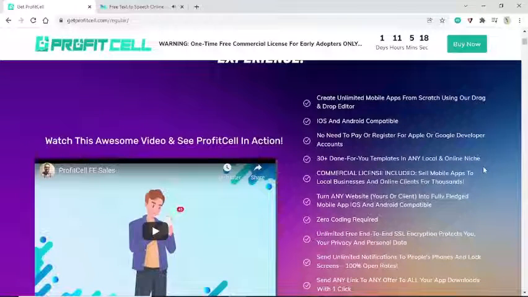No prior technical skills or experience needed. Create unlimited mobile apps from scratch using our drag and drop editor. iOS and Android compatible. No need to pay or register for Apple or Google developer accounts. 30 plus done for you templates in any local and online niche. Commercial license included. Sell mobile apps to local businesses and online clients for thousands. Turn any website into a fully fledged mobile app, iOS and Android compatible.